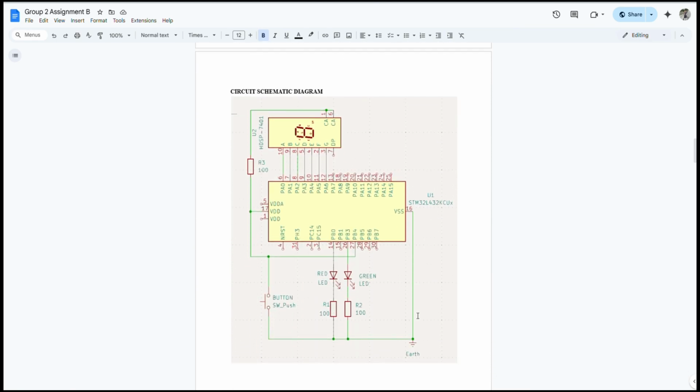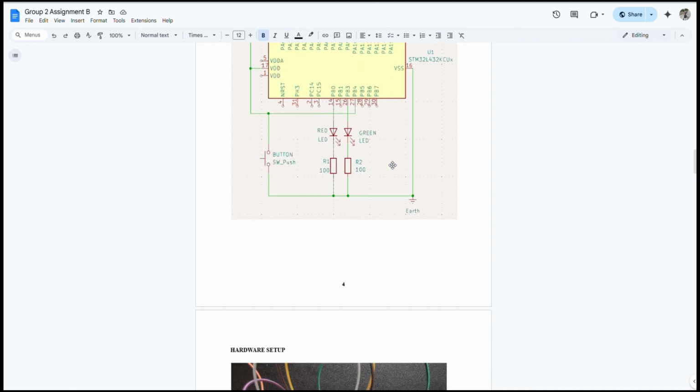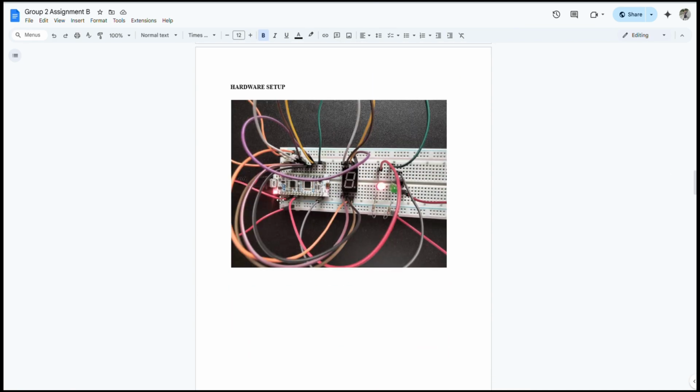Next, this one is the circuit schematic diagram for our project. Here, this one is the push button, this is the LED, the middle block is the microcontroller, and this one is the 7 segment display. This circuit schematic diagram clearly shows all the ports and pins we are using for this project. So this is the hardware setup. This one is the microcontroller, the middle one is the 7 segment display, and these two are the LEDs.